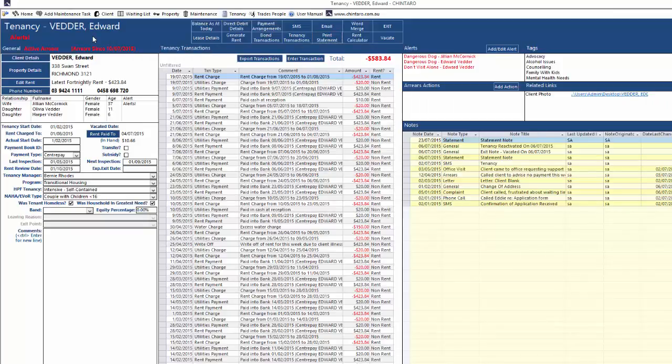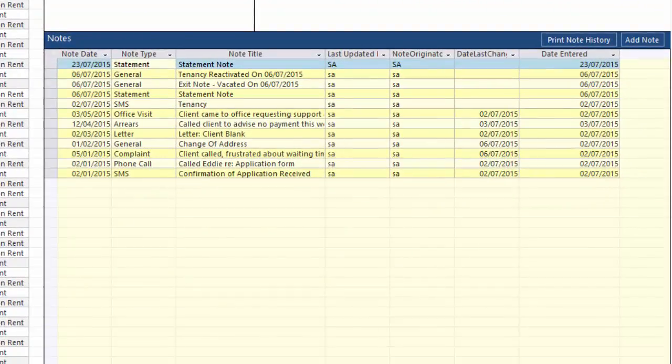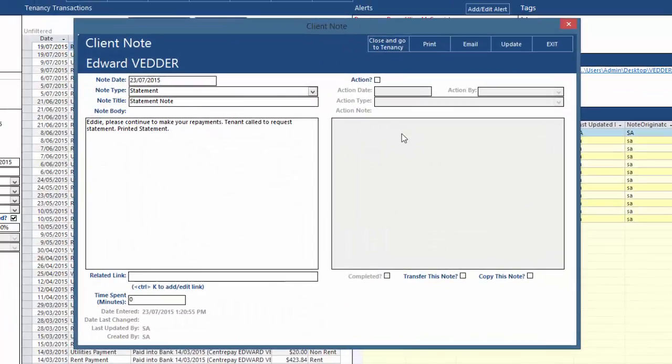Let's exit out of that now. And in our notes section, we can see that that note has been created here. And if we double click on it, we can see the details of why we printed the statement in here.